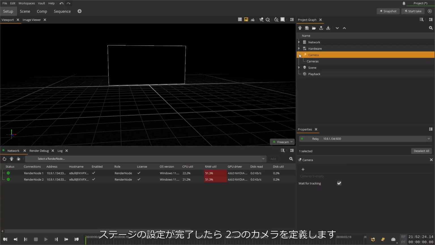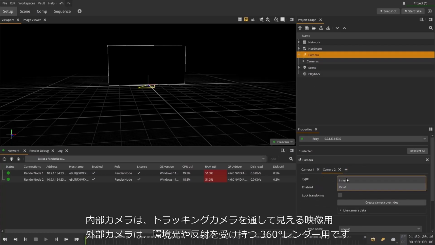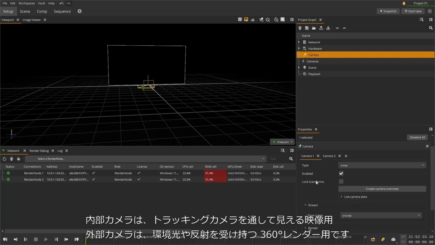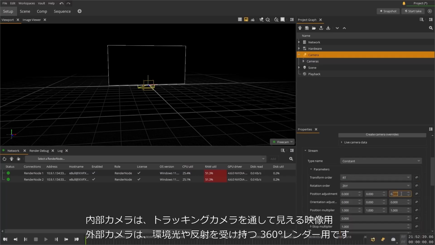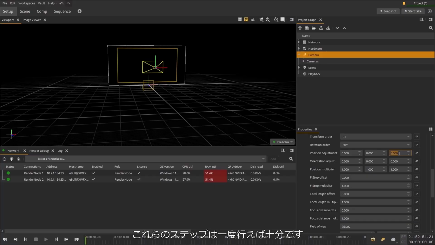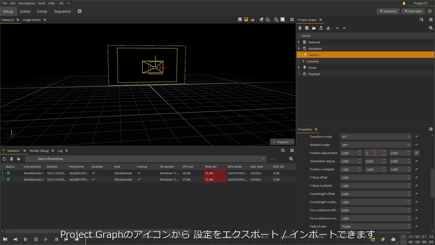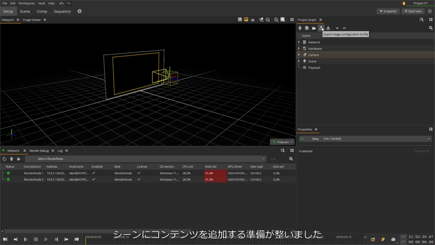Next step, after setting up the stage, is to define 2 cameras. One for the inner, meaning what you will see through the tracked camera, and one for the outer camera, meaning the 360 render that will be contributing to the environment lighting and reflections. Once you've completed these steps, which you only need to do once, you can then export and import your setup from these icons in your project graph. You're now in a position to start adding content to your scene.